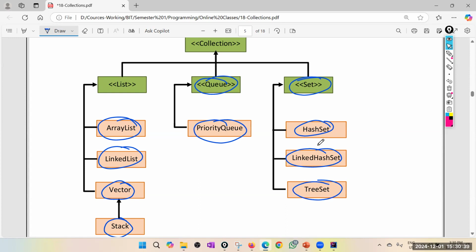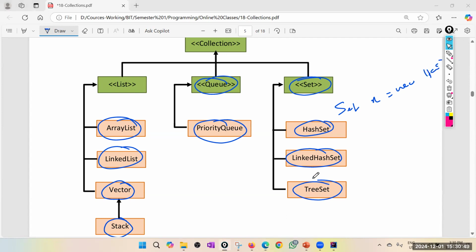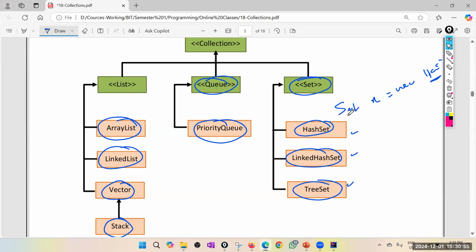So here, if you want to create a set, you can say set x equal new. You can't say new set because it's an interface, but maybe hash set, or maybe tree set, or maybe linked hash set. So on the right side you must have a class. On the left side you can have a class like this or an interface. Okay. So then someone will ask, of course, critical thinkers will ask why they have implemented three different classes for this interface.